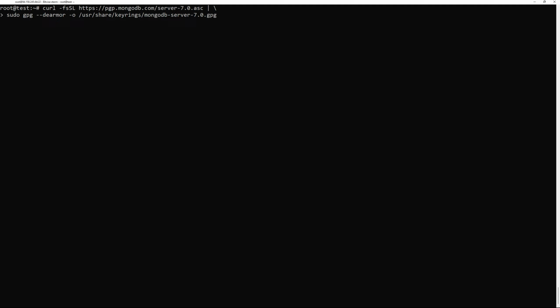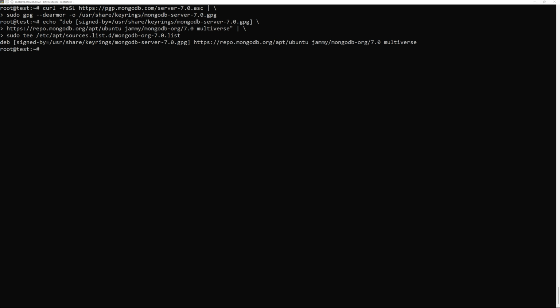Run the following command to download the official MongoDB GPG key. Use the next command to add the MongoDB repository. Update package list with the following command.